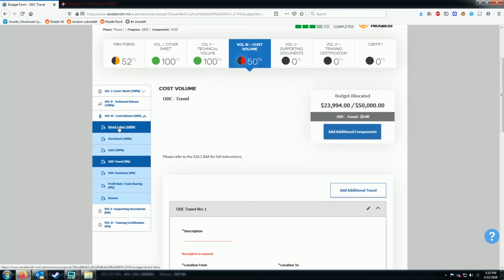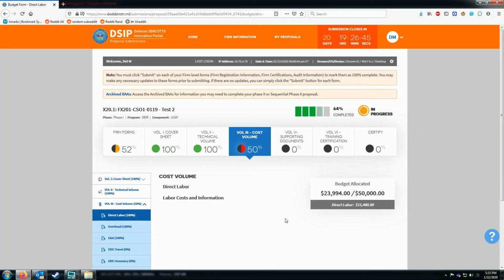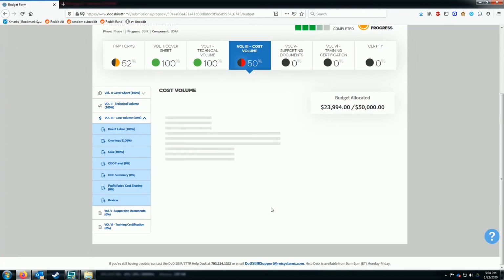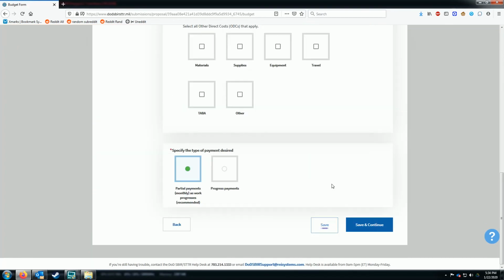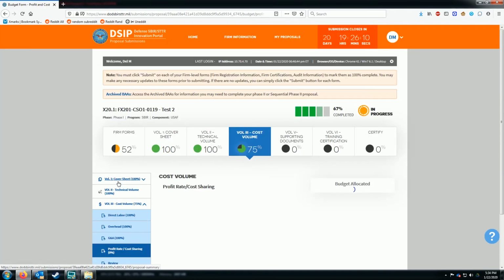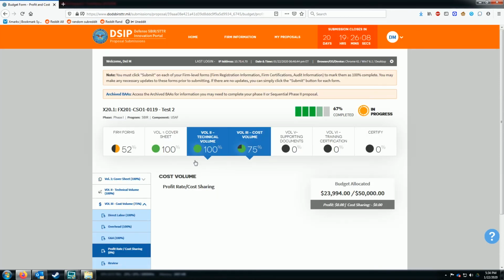But rather than have to work through a bunch of boxes there, we're actually going to go back to cost volume and remove the travel just so we can move through the system. So now you'll see that cost volume is at 75%. I have 3 of them at 100%, 1 of them at 0.